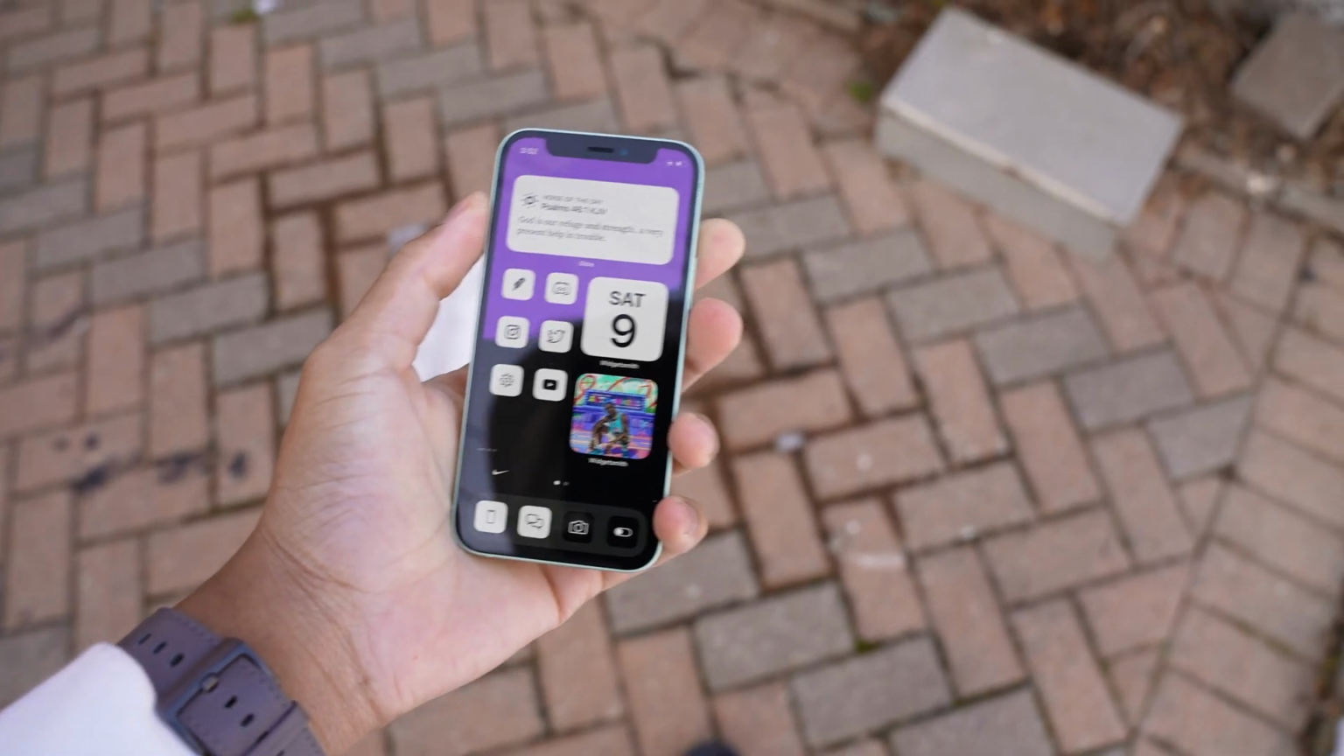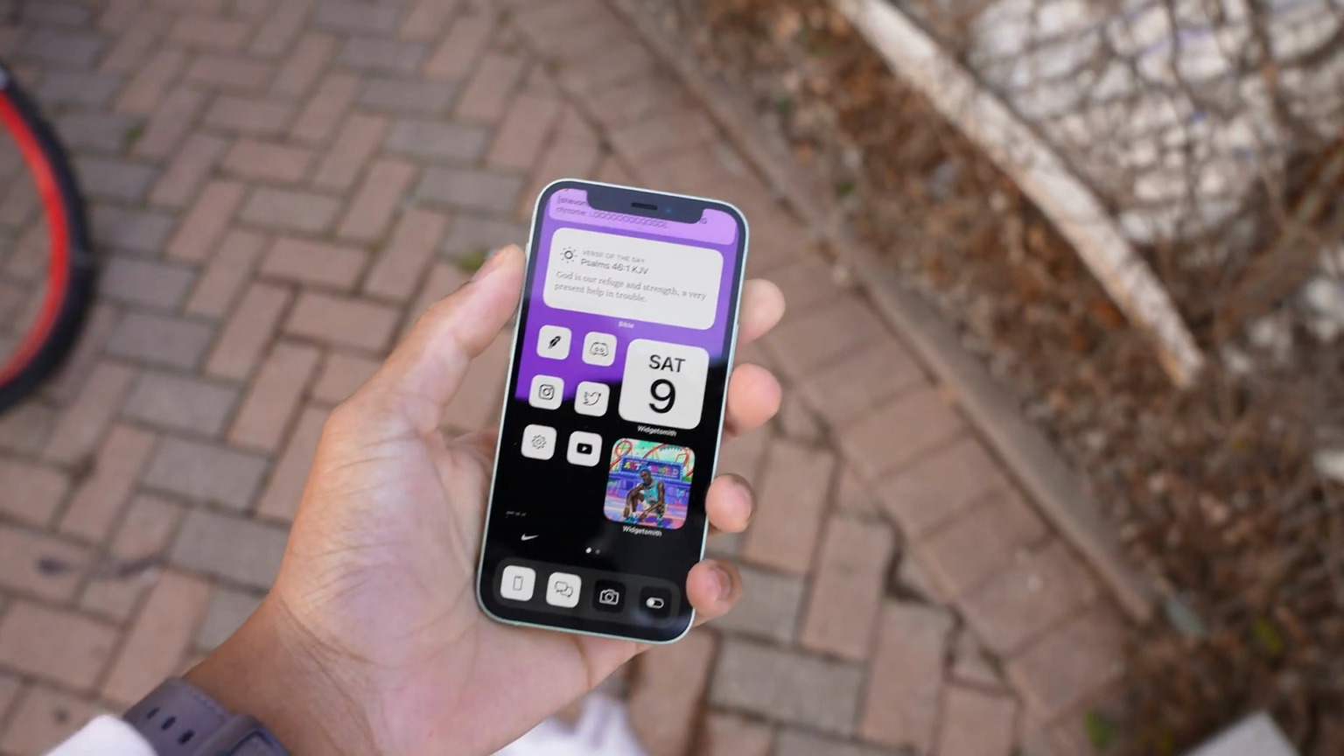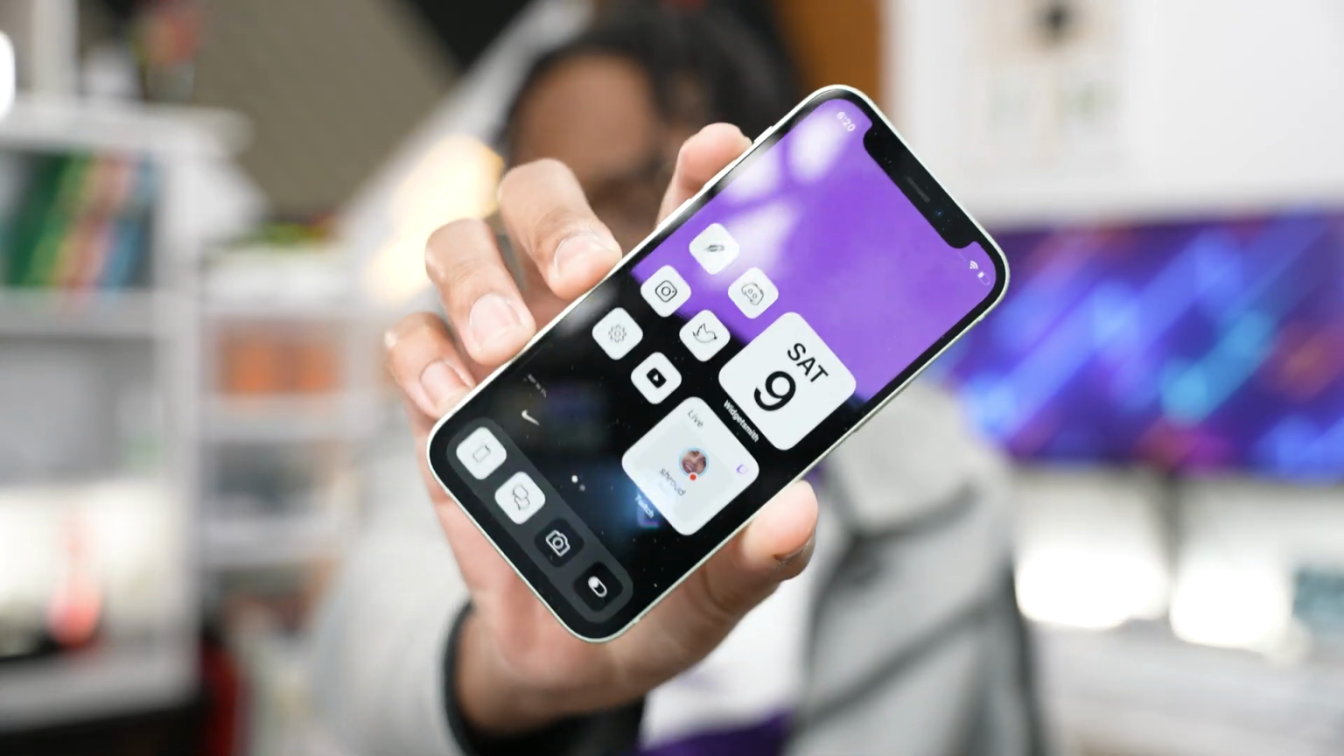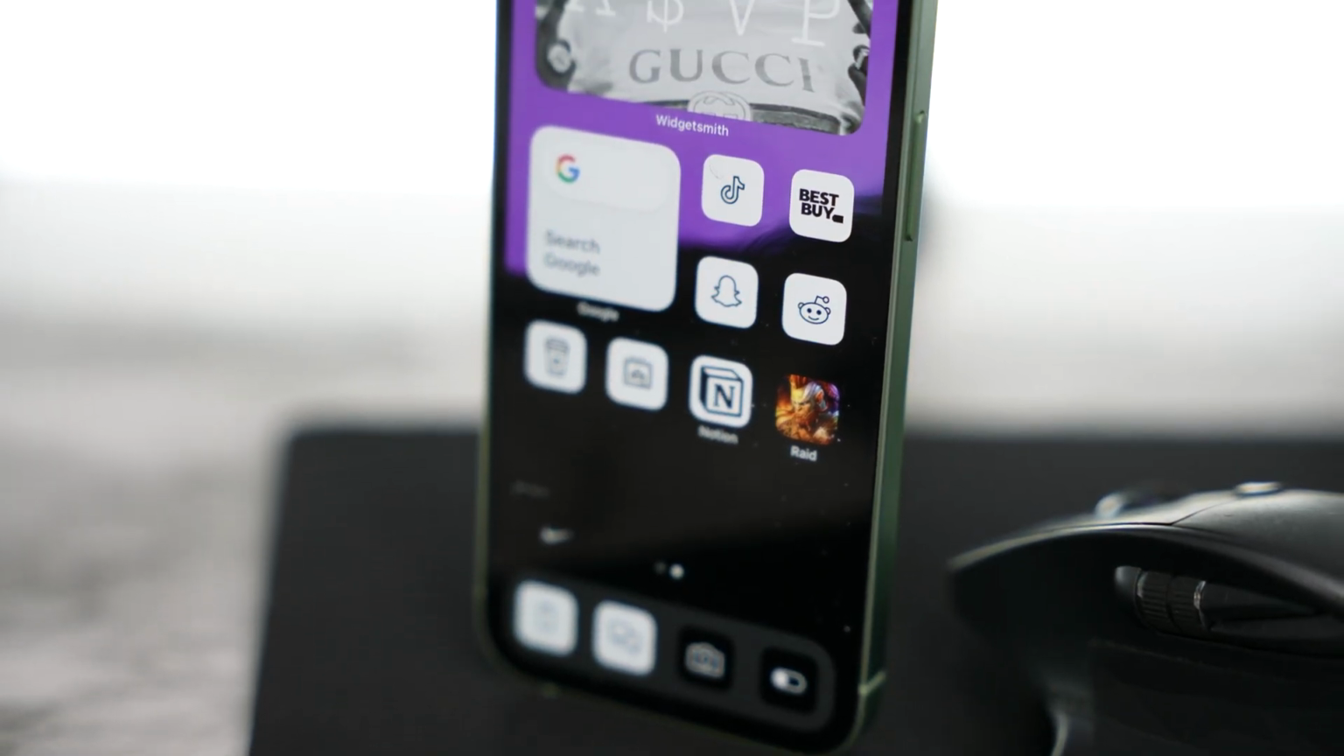So I did that what's on my iPhone 12 Pro, 12 Pro Max. Now I have the what's on my iPhone 12 mini, and yes, these are my custom app icons.